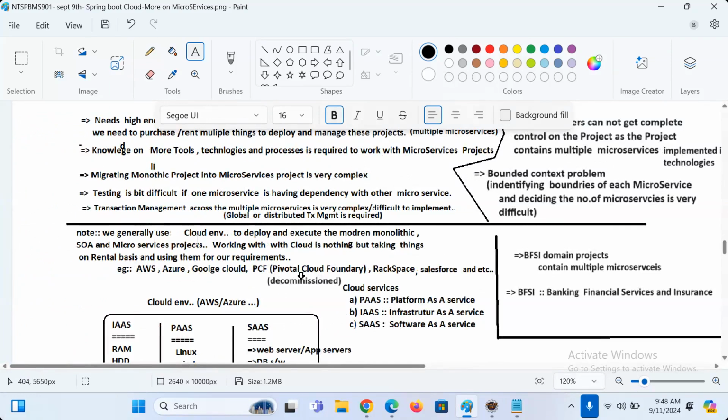We generally use cloud environment to deploy and execute modern, monolithic, SOA and microservice projects. Working with cloud is nothing but taking things on rental basis and using them for our requirement. I'm just writing some cloud points.